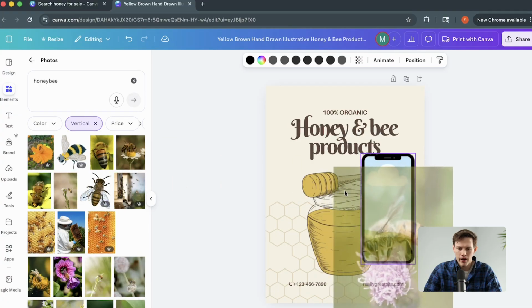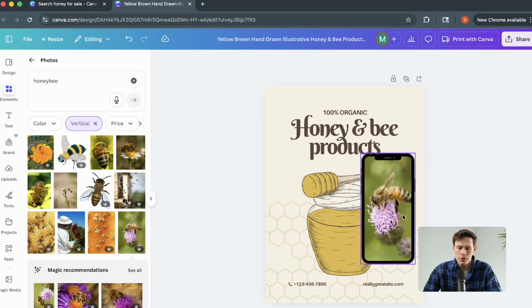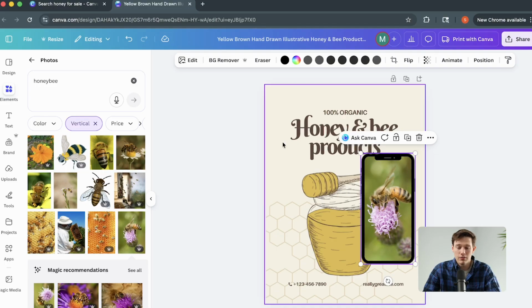So all you do is click and drag this photo over and just hover over that little placeholder photo. And now you have this on top of a phone. So that's one of the many ways you can use frames. It's a very powerful tool. And it's really cool that Canva does offer that.